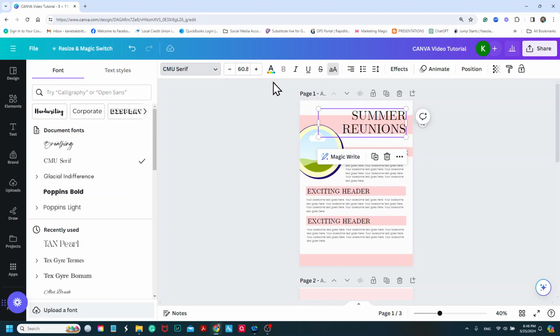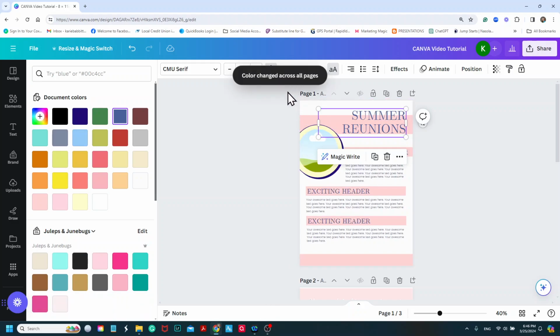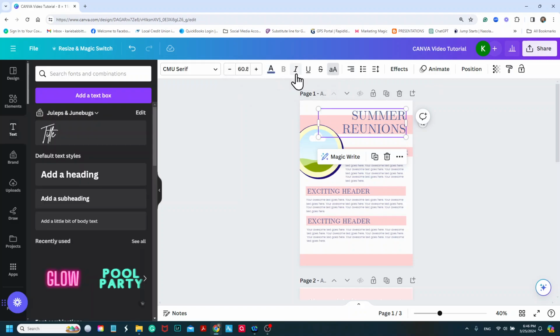From the toolbar, you also have the option to change colors. And much like the font, you can change all the black to blue. You also have the option for bolding, italicized, underlined, and you can change from all capital to a mixed. You can align. You have the option for your bullets or numbers or nothing.